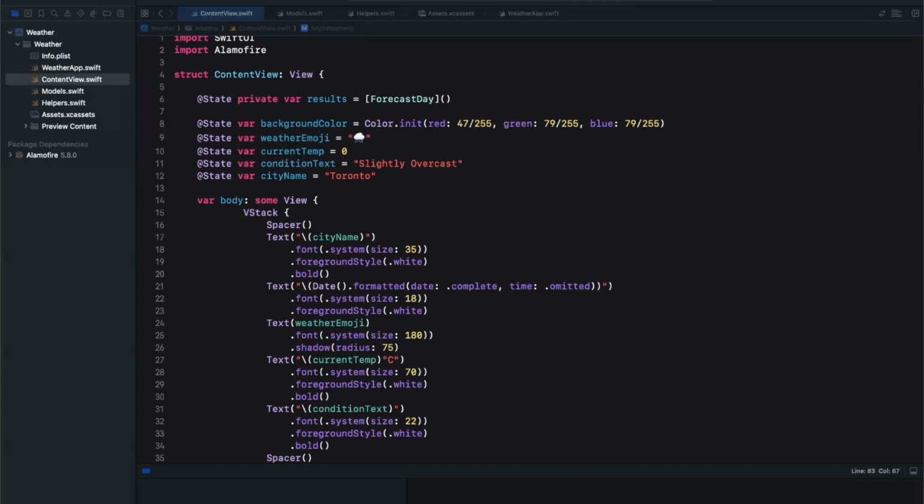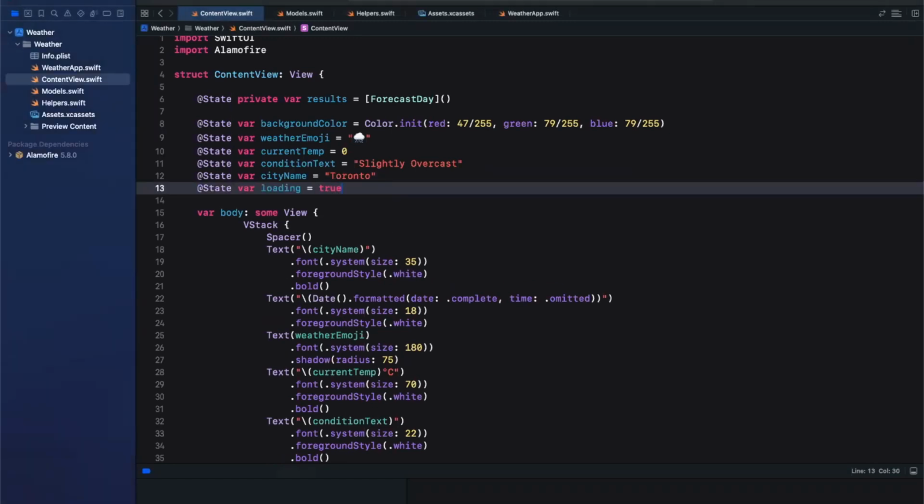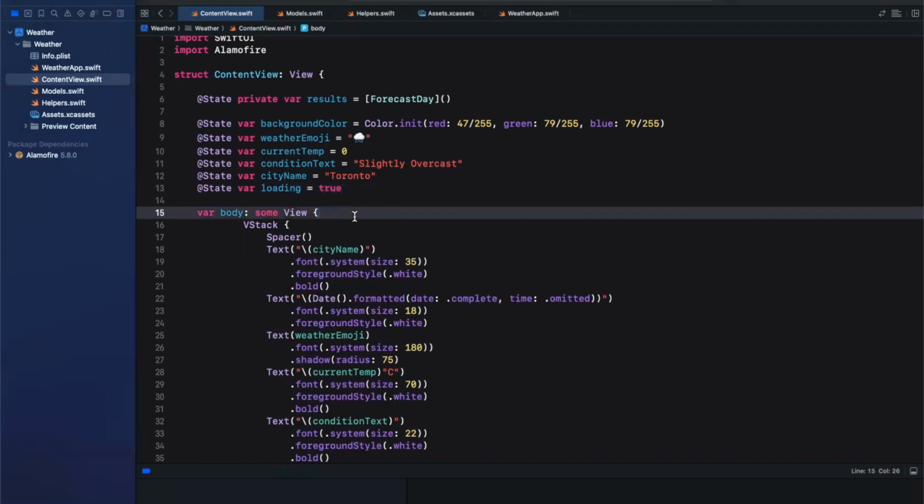The next step is to add a loading screen to make the data loading into the UI smoother. The first thing I'll do is add a loading state variable. I'm going to set it to true because I want the loading state to show first. In my main view, I want to show a spinning indicator when the data is being loaded in, and then show the main UI once the data is available. So I'm going to add a conditional value here.